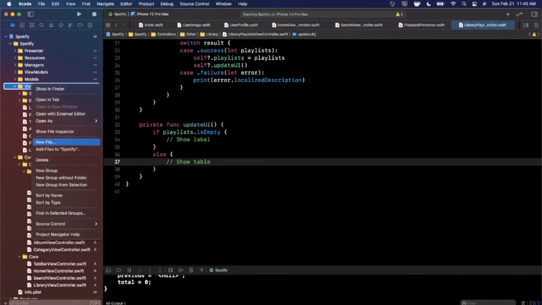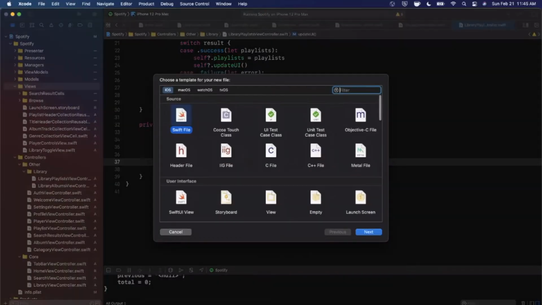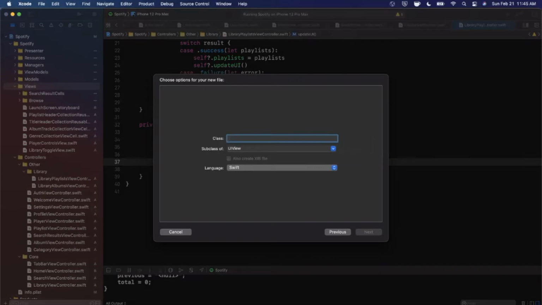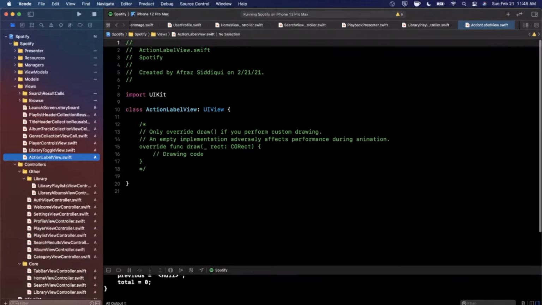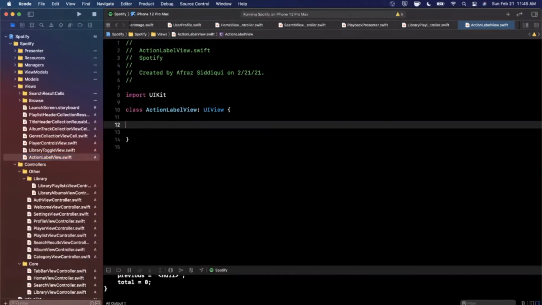So I'm going to go ahead and open this up, and we're going to call this a Cocoa Touch class. It's going to be a UIView. And I guess I'll go ahead and call this an action view, or maybe an alert view. Call it whatever you want. I'm just going to stick with action view. We'll call it action label view, so it's a little more clear. Now we want a label in here as well as a button. And that button is going to be whatever we supply to it.